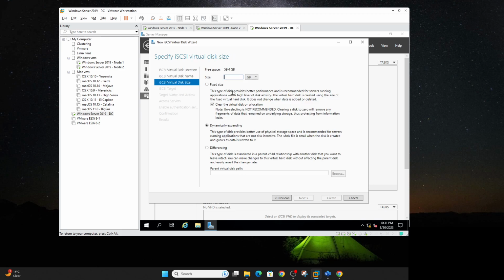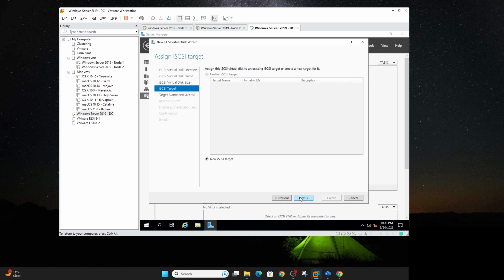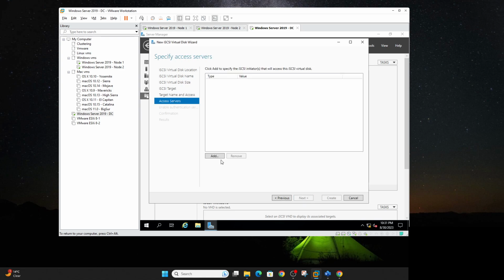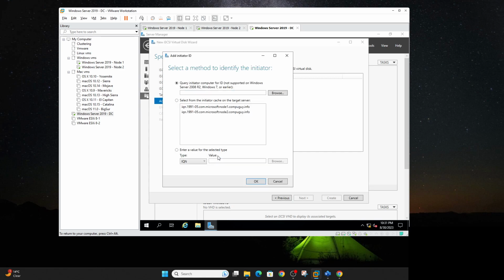And I'm going to use 20 gigabytes of a disk. And then I'm going to start a new target. And this target is going to be FS cluster 00. And now I want to add servers to be able to connect to it. So I already have node 1 and node 2, but you can add them.